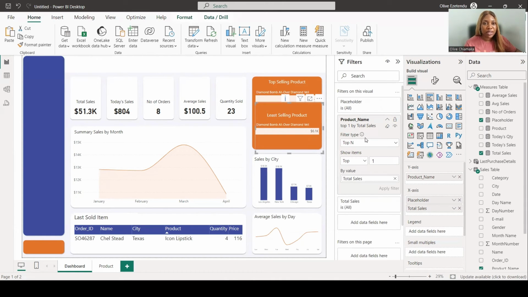And the filter type we still want is top N. Now the item we want to show is not the top again, but the bottom, all right? So we're just going to click here and get the bottom one. And we're still filtering by total sales. So let's apply the filter. And you can see the bottom is Gloss Bomb Cream Universe. This is the least sold product, at least by the price, by the total sales.